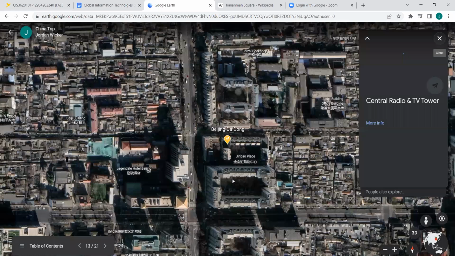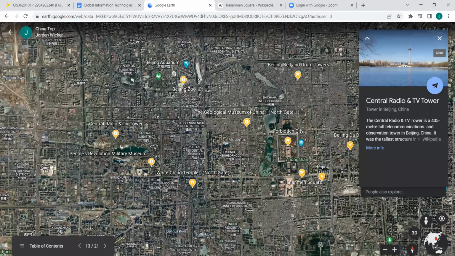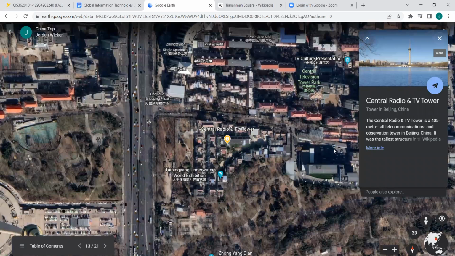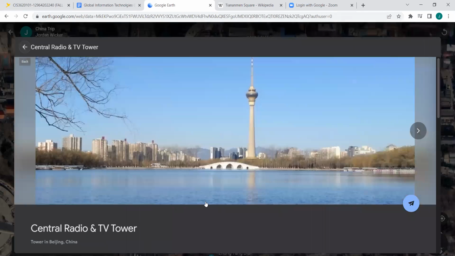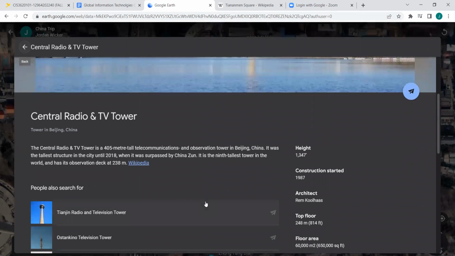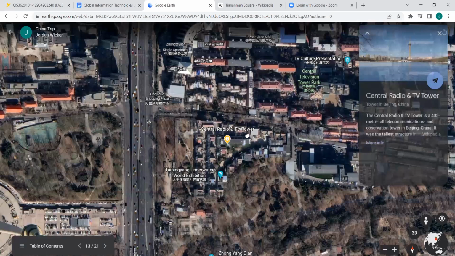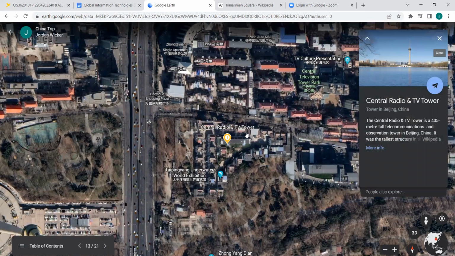So after we eat, we'd be heading to the Central Radio and TV Tower, 405 meters tall, and it's an observation tower in China. So for those that aren't scared of heights, we'd probably have those go up as a group and look over the area around. Here's a nice picture of it. It's very, very cool looking. It used to be the tallest structure in the city until 2018, so that's nice. And the observation deck is at 238 meters, so a ways up there. That'd be a cool structure to go see with the group.